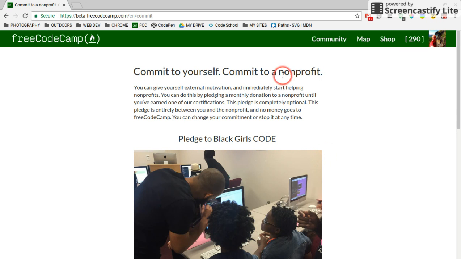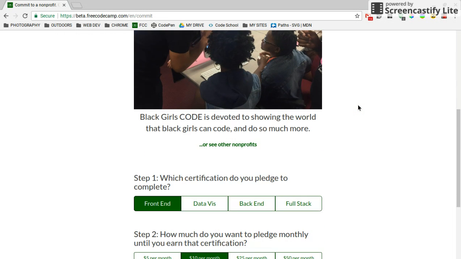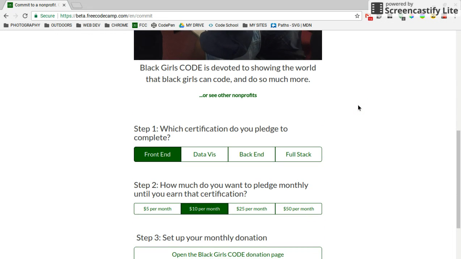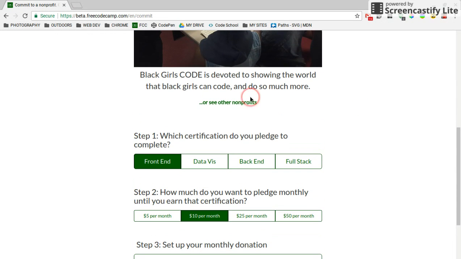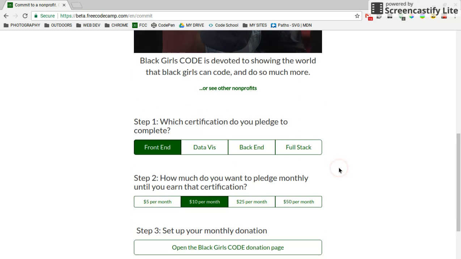Commit to yourself, commit to a nonprofit. There's a nonprofit called Black Girls Code, which is devoted to showing the world that Black girls can code and do so much more. So that looks like a pretty cool nonprofit. You can click to see some more. And then you commit to yourself which certificates. They have front end, data visualization, back end, the full stack.